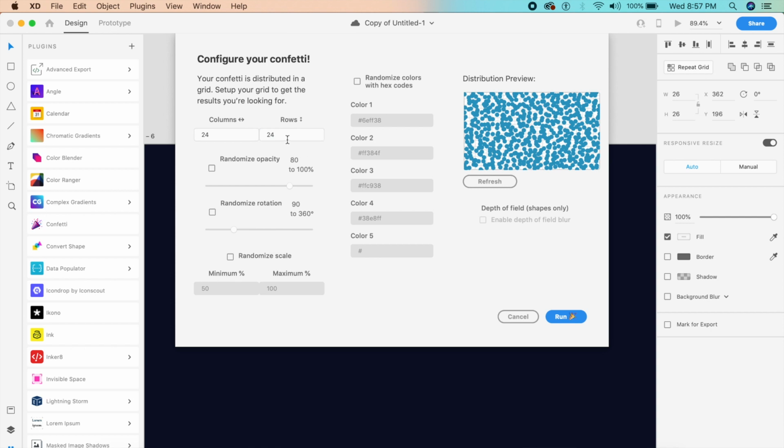Now once we have this set up, I would like to randomize the opacity as well, from say 56 to 100 or 60 to 100, whatever you like. Rotation, there's no point because they're circles, by the way. And we'll randomize the scale from 50 to 150, perfect. And we'll also enable depth of field blur. This will make sure that there's a depth inside our artboard based on these elements. So go ahead and run this.